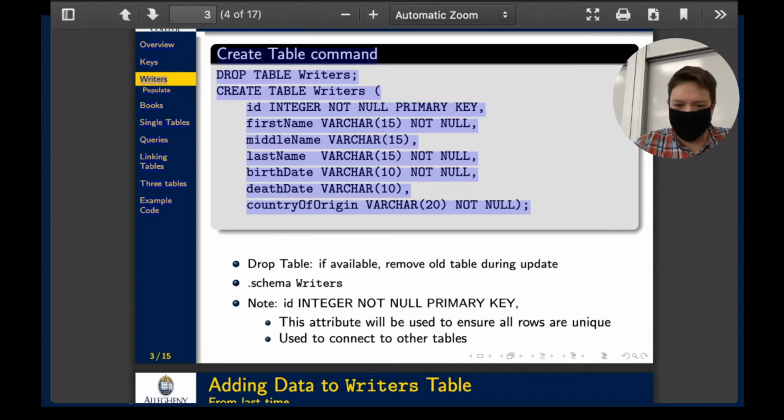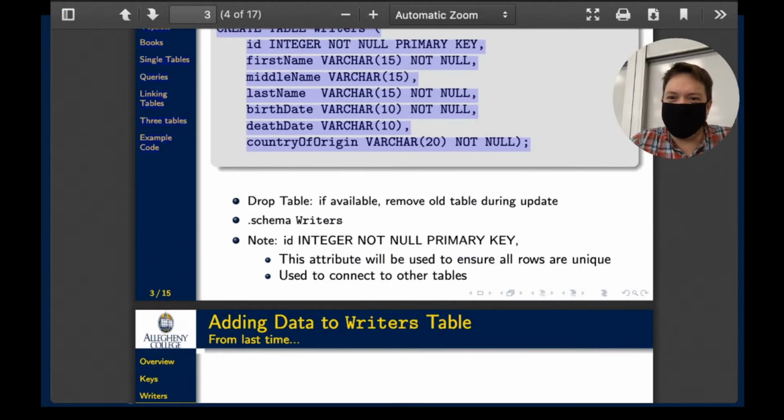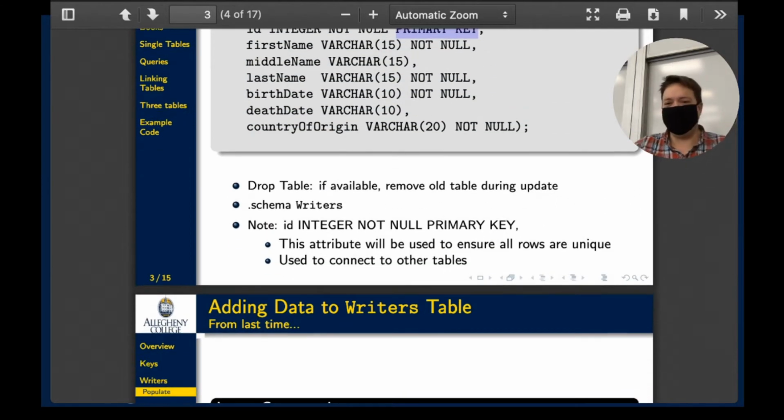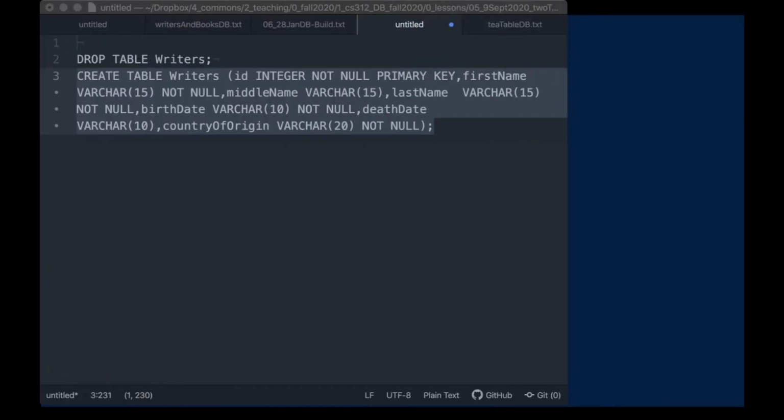Okay, so now what we're going to do is close my slides. We're going to be adding this primary key information right here, and we're going to see what we can do with that. I know I'm speaking all over the place here, but getting back to my editor, this is why I keep my information in this editor, so that I can get back to this code.